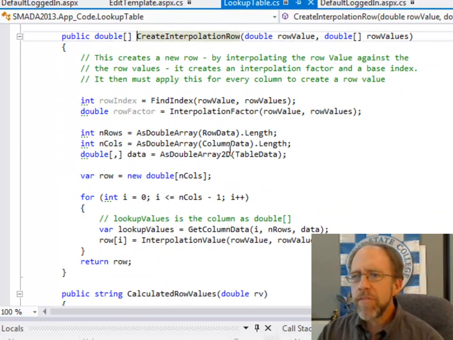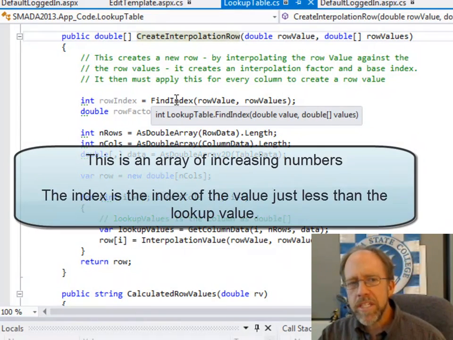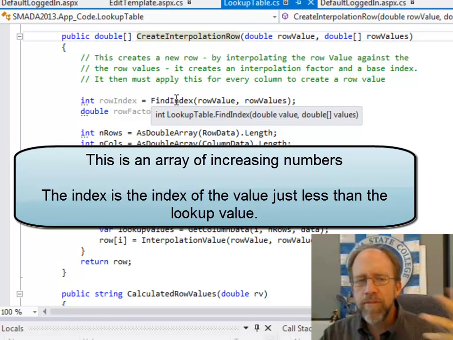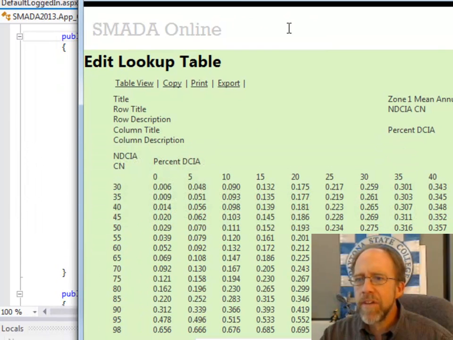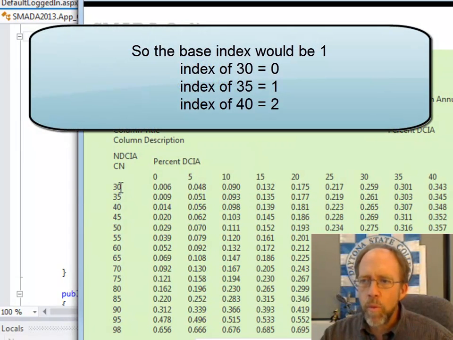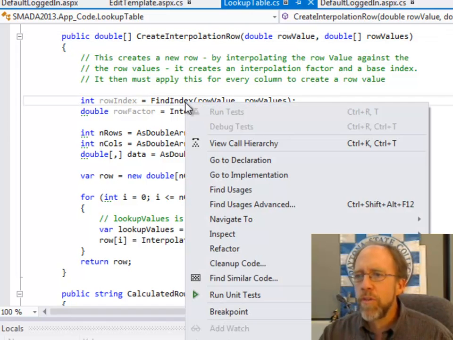So the first thing I have to do is find the index of the row that is the one just before the number. In this case, if I had 37, I would want the index of the 35, which I can easily look at. It's going to be 1, because it's zero indexed: 30 would be 0, 35 would be 1, and 37 would be between 1 and 2. So the row index that's the one just before it is 0. Well, how do you do that?